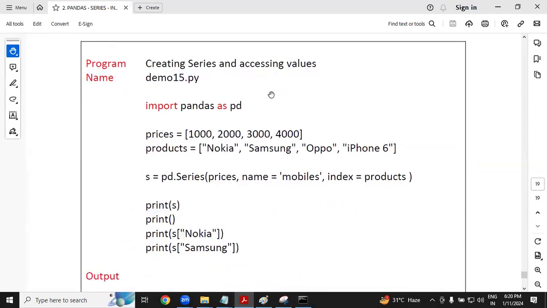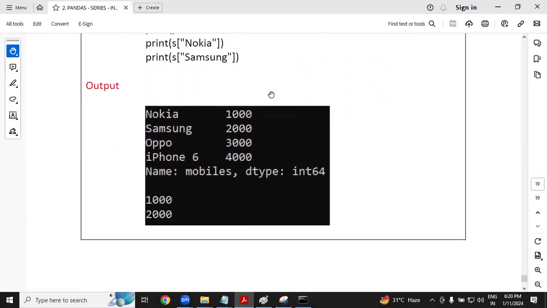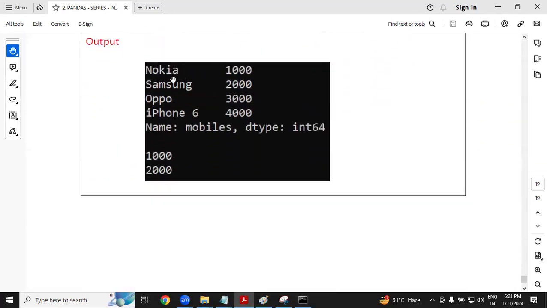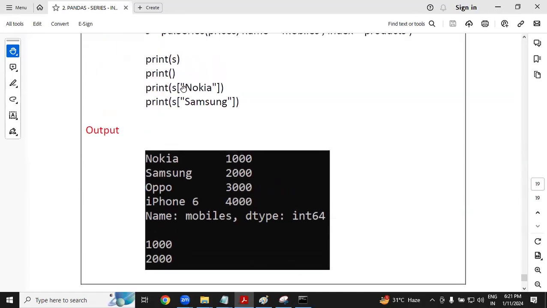Creating the series and accessing the values. Please observe this one. Nokia, Samsung, Oppo, iPhone 6. Now, I wanted to know the Nokia price. Then what do we need to do? S of Nokia. Do you think this is the value? No. What is that? Index. Very good. That point you need to understand.